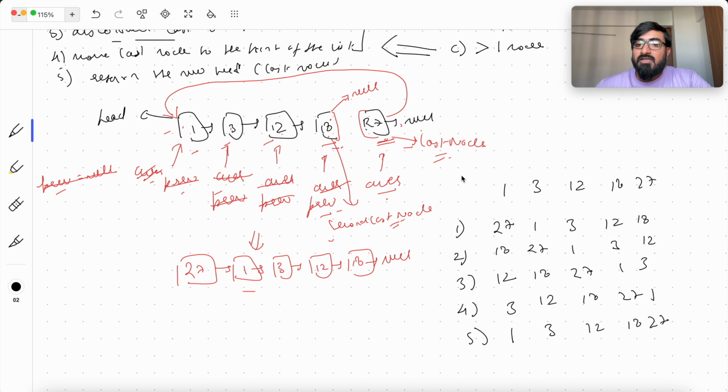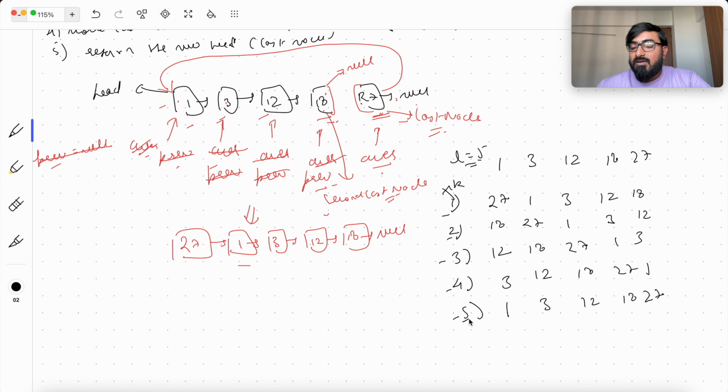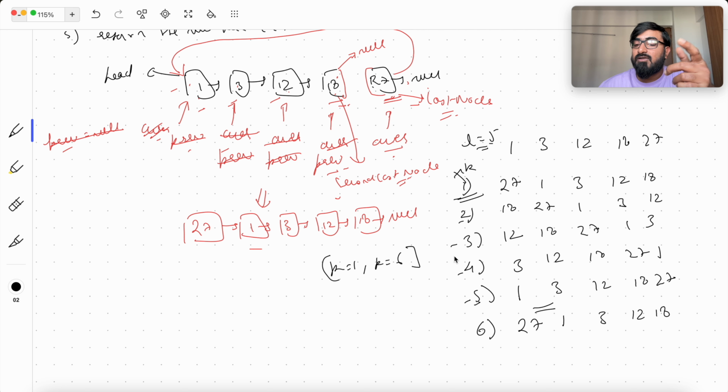So you see, for length equal to 5, the number of nodes in this list, for k equal to 1, you get this, k equal to 2, k equal to 3, 4, 5. So when k equal to L, the number of right rotations you make is equal to the length of the list, you get the original list. So the next rotation that you make is going to be 27, 1, 3, 12, 18, same as k equal to 1. So k equal to 6 will give you the same final rotated list.